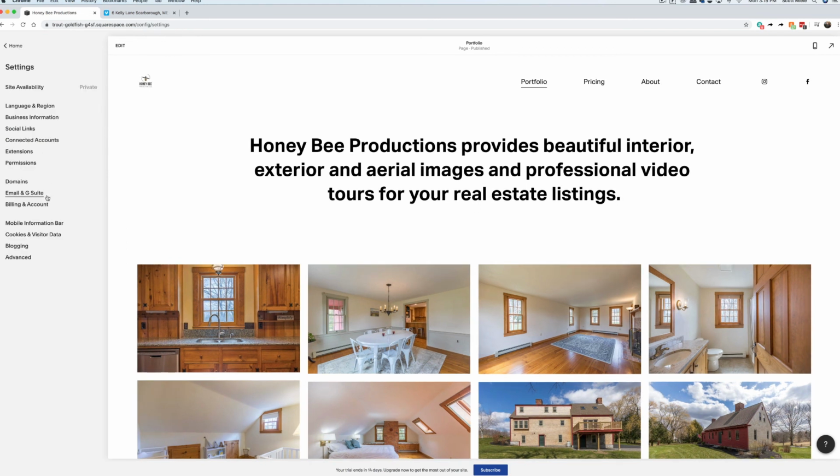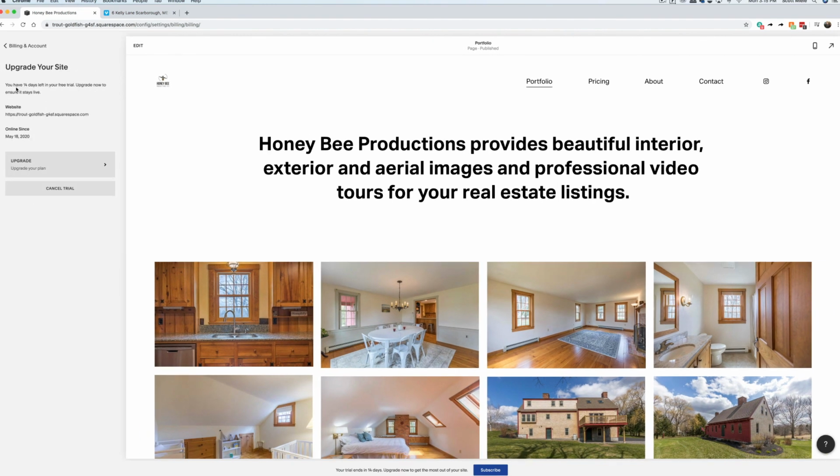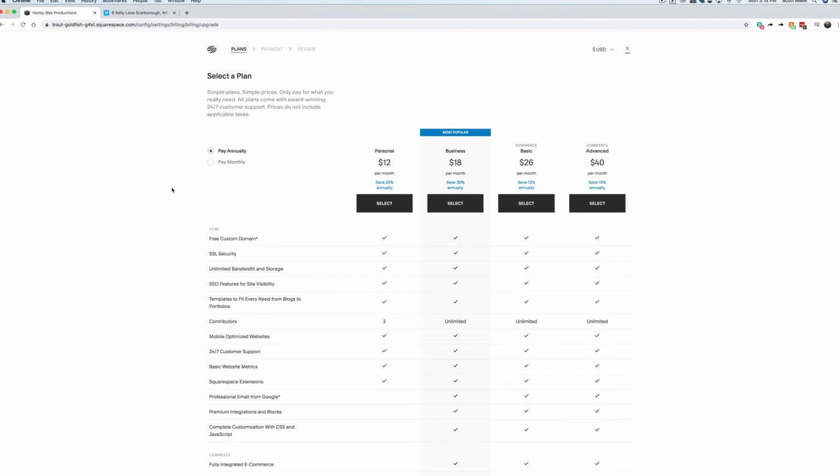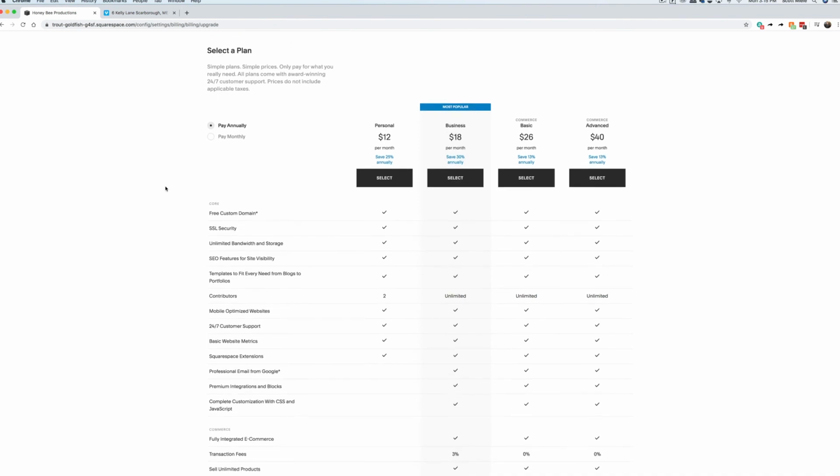The last thing is pricing. In Settings, click on Billing and Account, then click on Billing, then click on Upgrade. This will bring you to your pricing options. You can probably get away with using the $12 a month version if you have a simple website and you don't need a lot of bells and whistles.